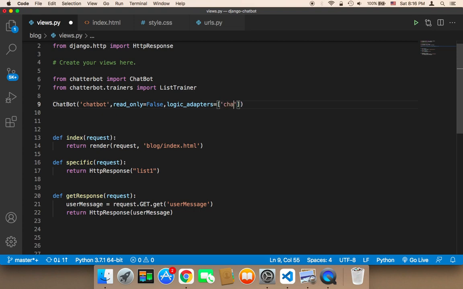To do that, you need to say chatterbot.logic.BestMatch, capital B and capital M. Again, this is chatterbot.logic.BestMatch. This is going to let the chatbot respond to the user with the best answer that we are going to train the chatbot on. So I'm going to train the chatbot to respond with specific answers to specific questions.